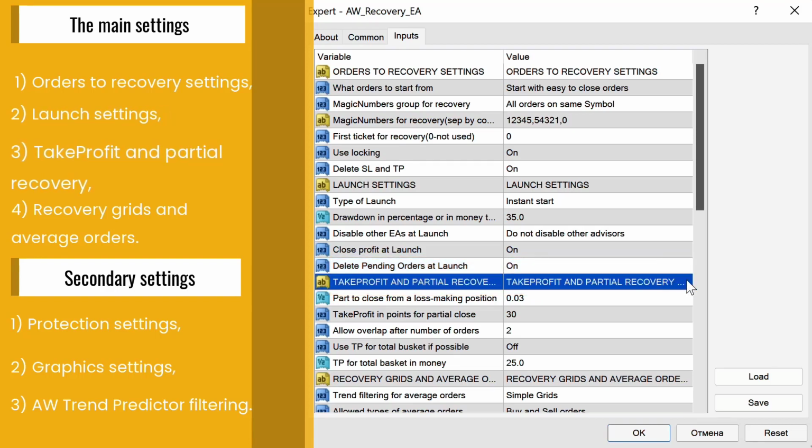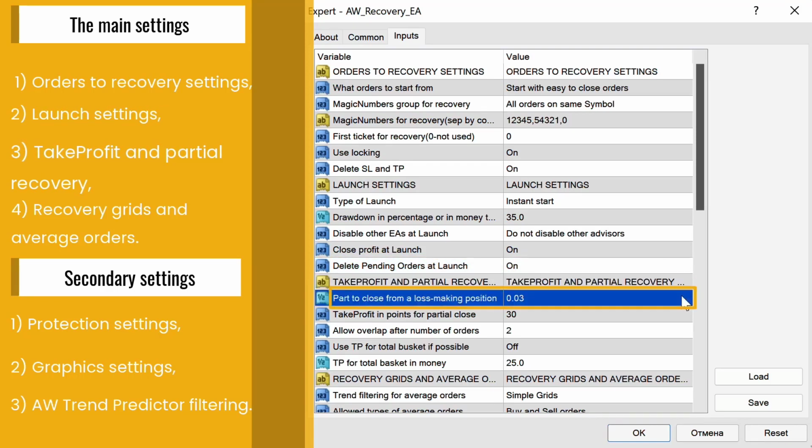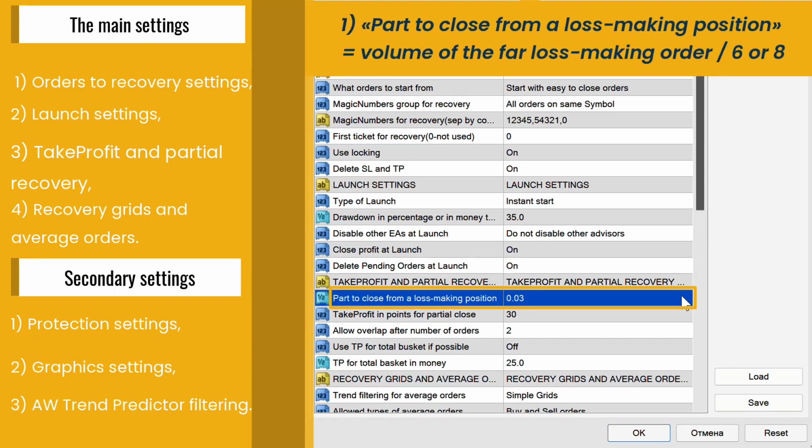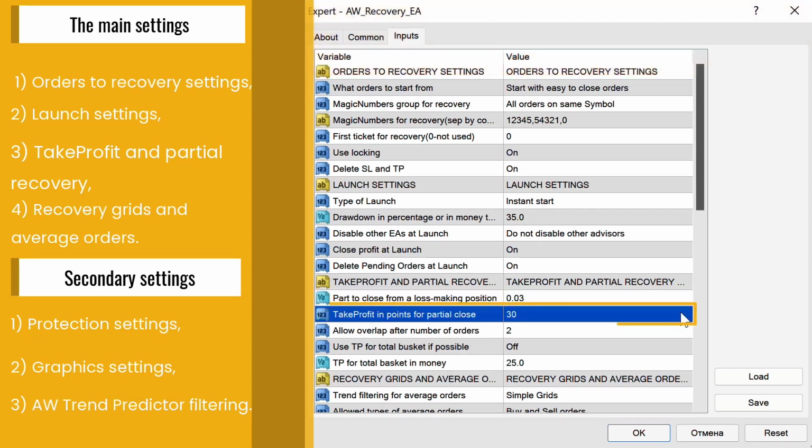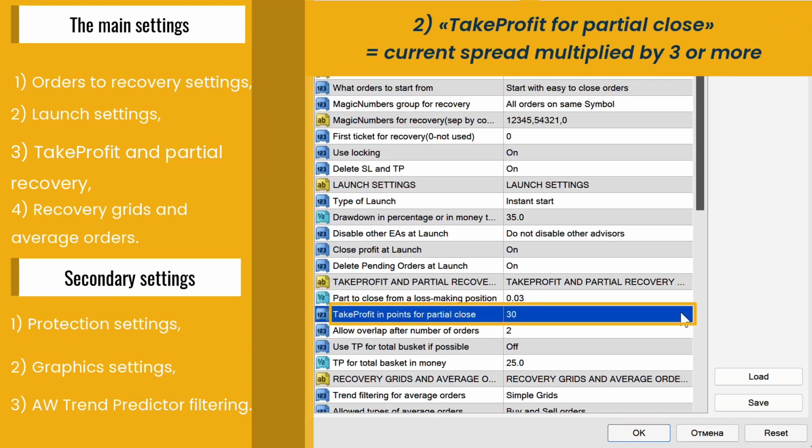One of the four most important variables, part to close from a loss-making position. This variable must be less than the volume of average order. You can use the following rule to calculate: divide the volume of the farthest losing order into 8 parts. Second of the four most important variables, take profit in points for partial close. To get the minimum value, you need to multiply the spread volume by 3 or more.